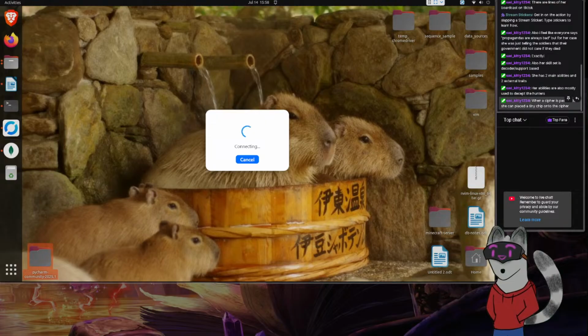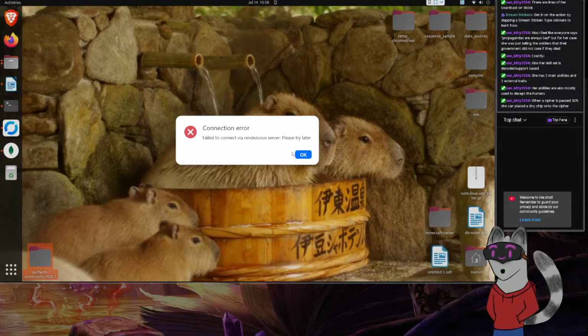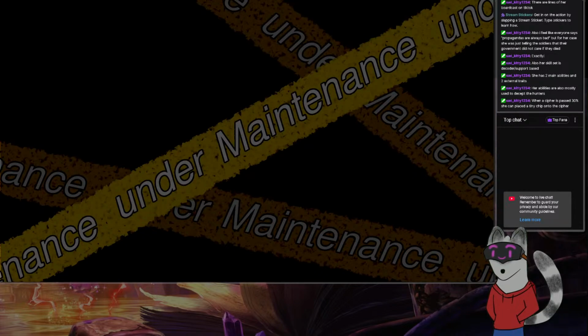Okay, so if a cipher is past 30%, she can place a tiny chip on there. All right. And what does the chip do exactly? Does it hide the decoding rate, as in it makes it look like the cipher hasn't been decoded as much? Does it swap the decoding prowess of two different ciphers, as in you swap what the progression looks like for two of them, even though that's not actually the case?